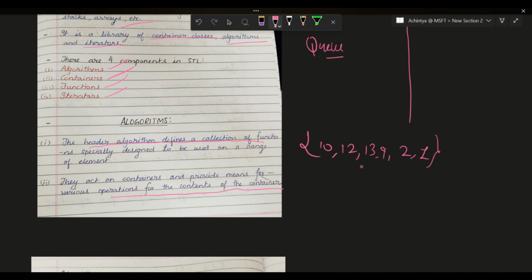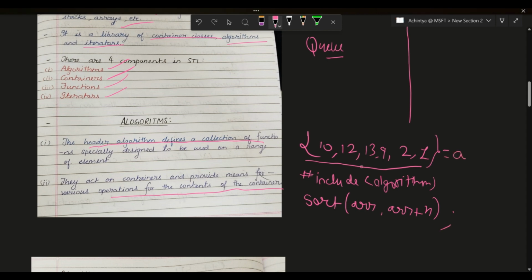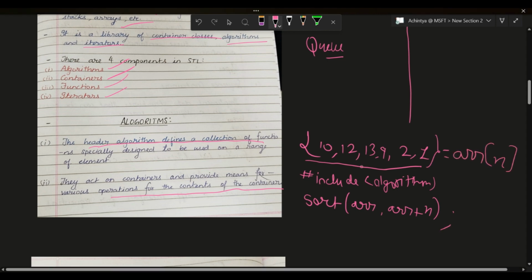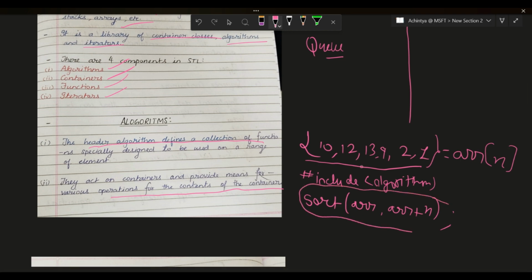You have heap sort, quick sort, merge sort, insertion sort, bubble sort, bucket sort, so many sortings, right? If you want to sort it in one line, there is an STL in the algorithms header file. If I include algorithms and simply write sort(ARR, ARR + n), where n is the size and ARR is the name of this array, it will sort this whole array in just this one line.